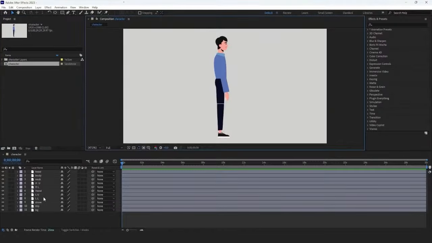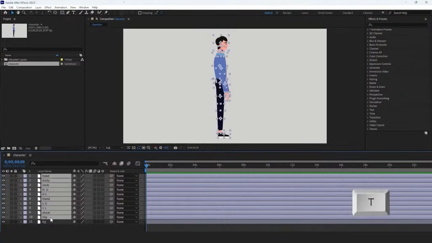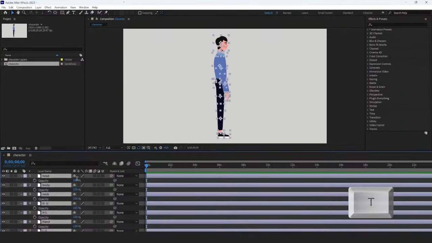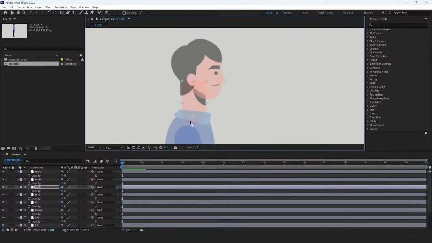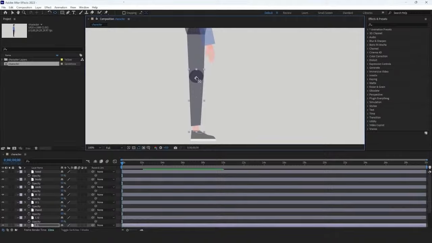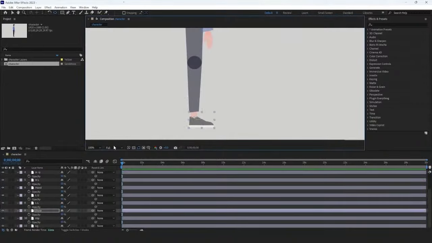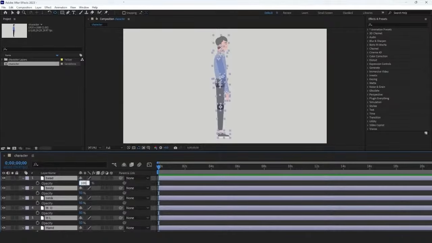Double-click to open the character composition. Select all the layers except BG and press T to reveal the opacity. Set the opacity to 50%. Select the Anchor Point tool and relocate the anchor points of each object. For instance, for the head, move the anchor point between the head and neck. Do this for all body parts, including the legs, ensuring smooth animation transitions. Once the anchor points are adjusted, set the opacity back to 100%.